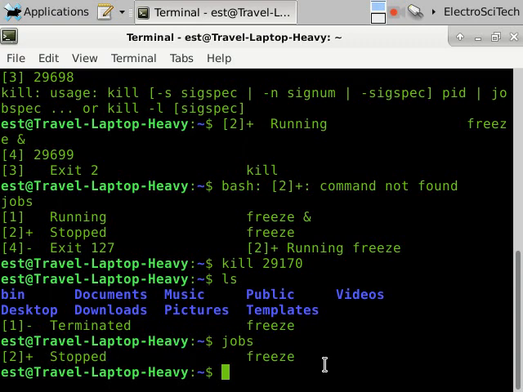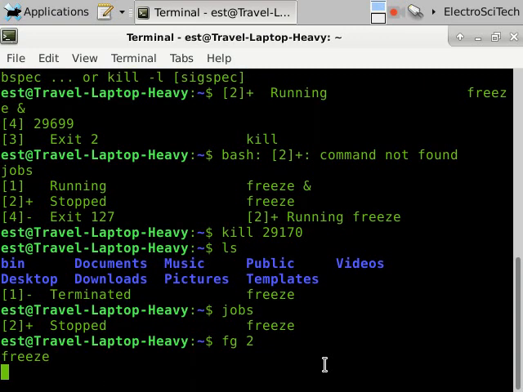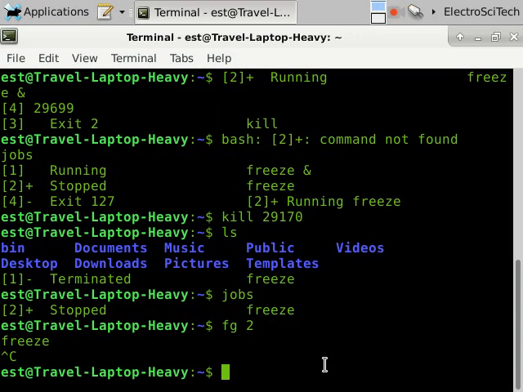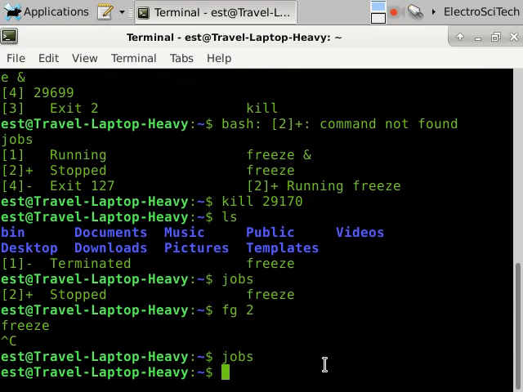Now I can bring this up also into the foreground. Some commands use a job ID and some use a process ID. Now I've just brought this critter back into the foreground, and now I can use Control C, and that just terminated it.